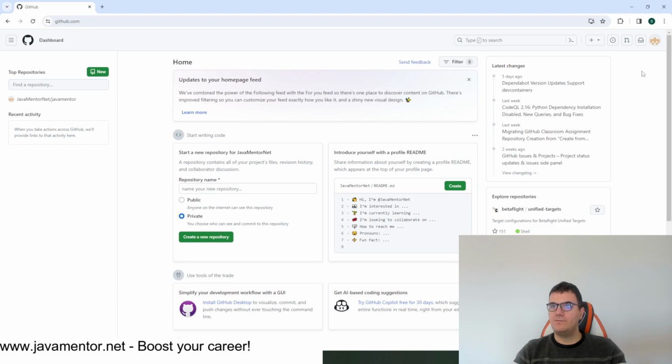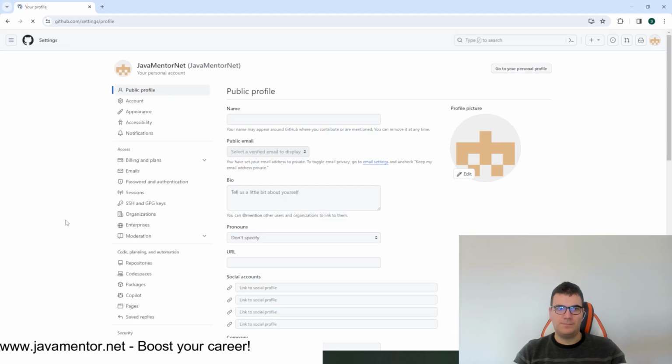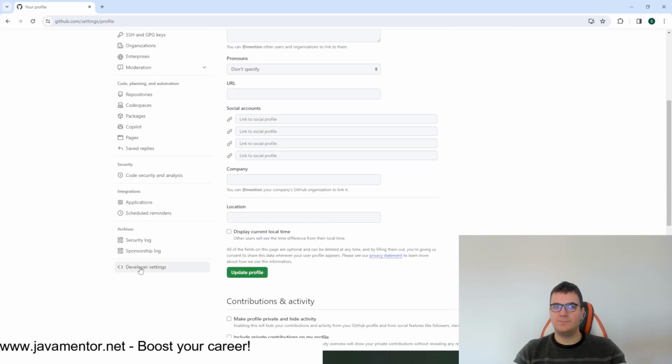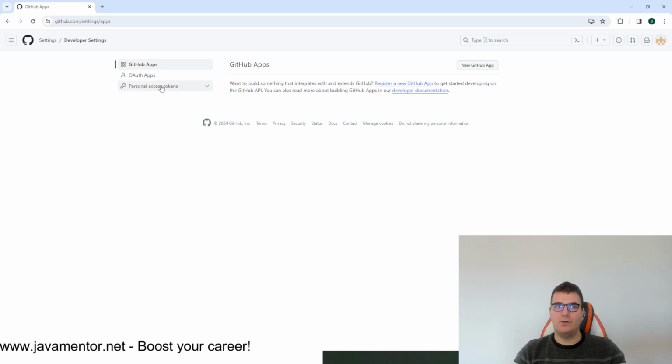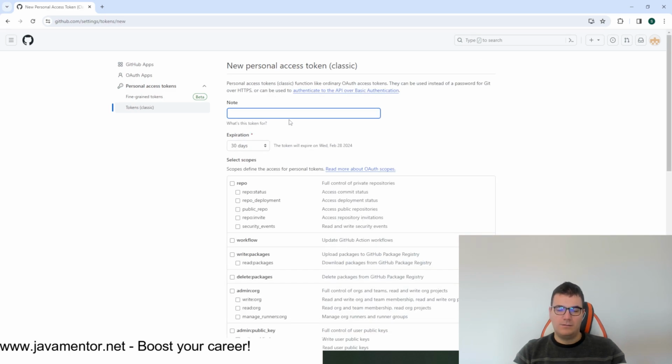So in your profile online, you go here and you go settings. Then you go on the bottom, developer settings, and then you go personal access tokens. Tokens classic, generate new token, classic. There is some note here, whatever you write is fine.